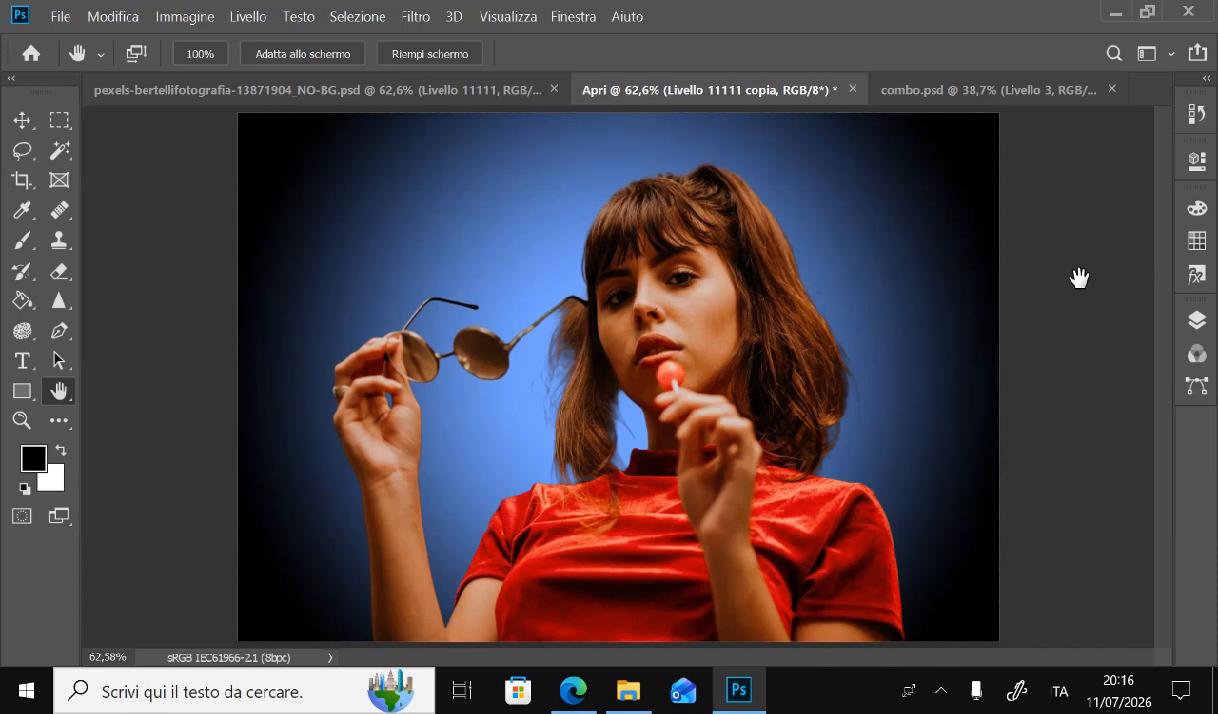Have you ever wondered about creating a glitch effect with no skill? In this tutorial, I'm going to show you how to do it. So let's see together how to create a glitch effect without tedious manual operations in Photoshop.